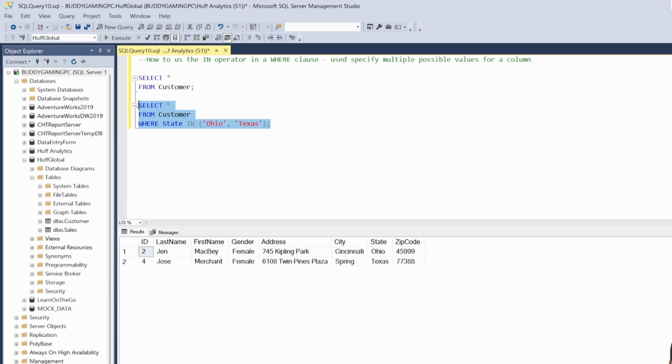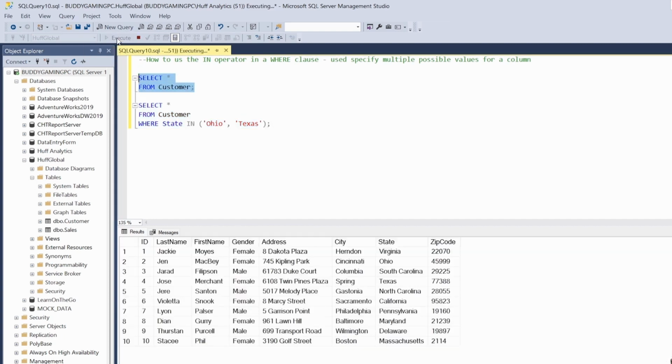So now what we've done is we use the where clause to select two different states by saying select where state is in Ohio and Texas. So let's select all and just do it one more time.